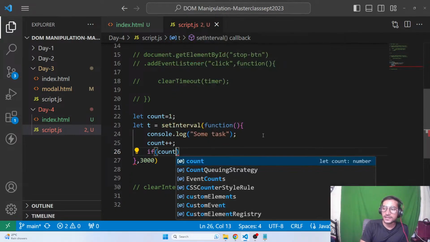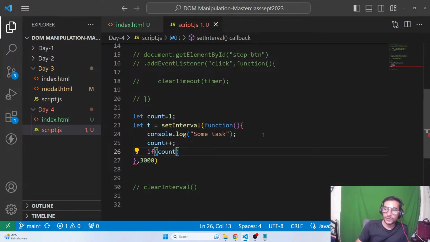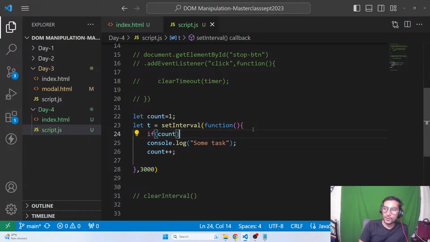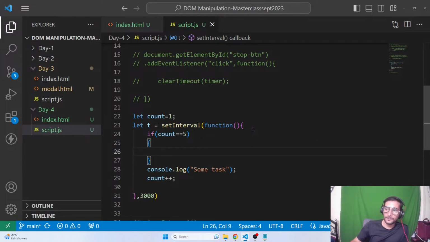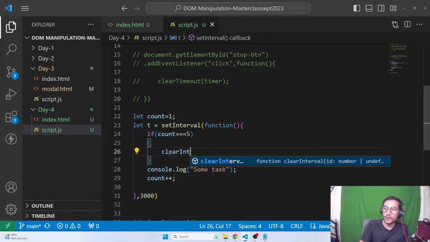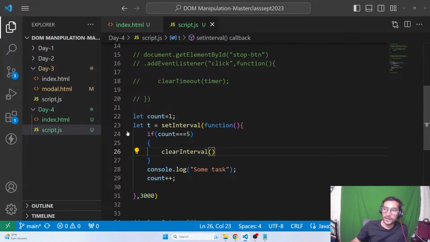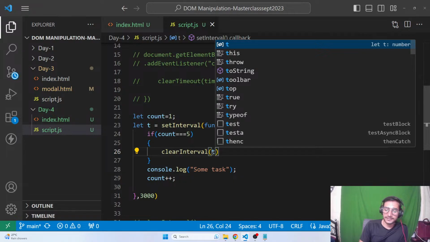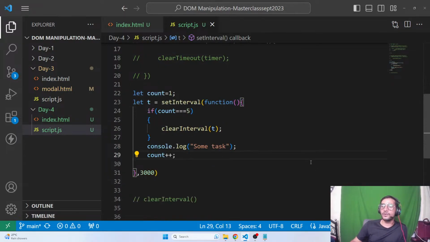Once count reaches 5, I want to use clear interval, and in that I'll pass the variable in which my set interval is stored. So I'll pass this t here like this, and that should be it. So now it's all good.